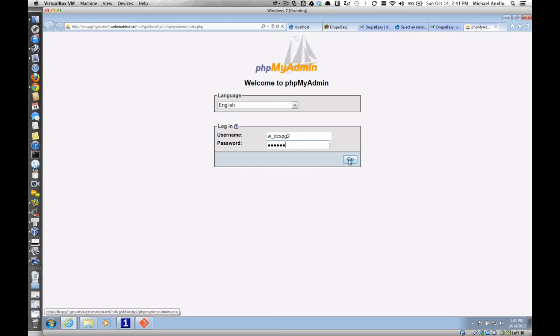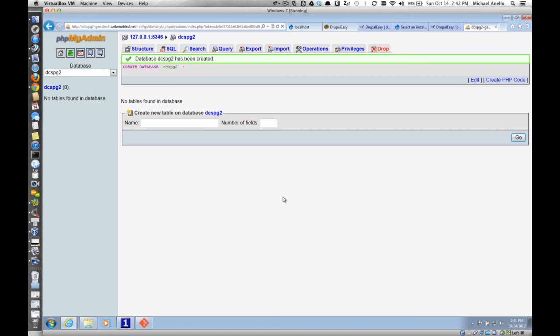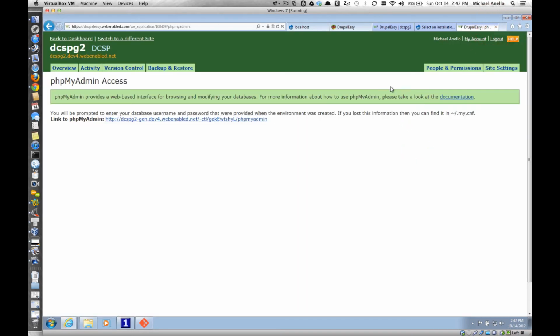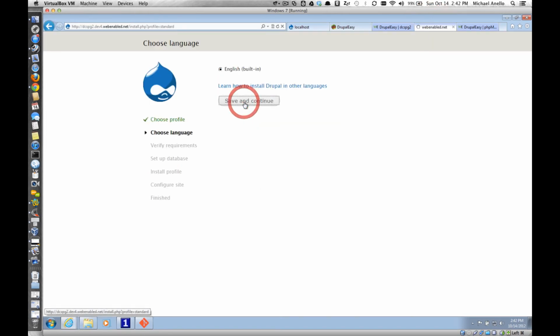And paste. So log in, and this couldn't be any easier because we can create a new database right from here. DCSPG2. I'm going to give it the same name as my site just to keep everything consistent. Default values are fine. Hit create, and there we go. The database has been created. So now we're basically done with this window. We can close that, come back to our installation, and continue. We're going to do a standard installation, English.